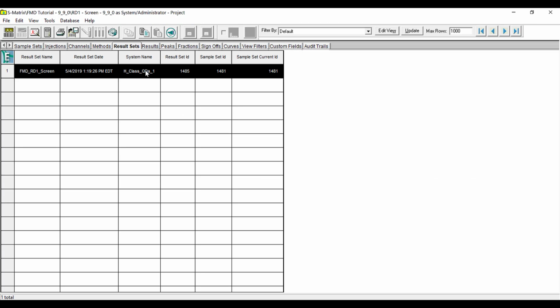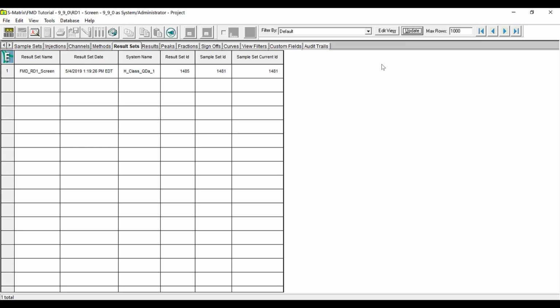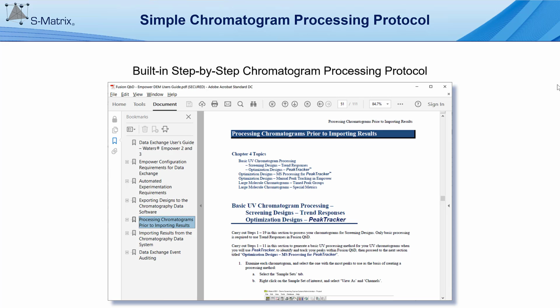Once you've completed your review of the chromatograms from within the results set, click Update on the results set. You are now ready to import your chromatogram results into Fusion QbD for modeling and visualization. This simple step-by-step chromatogram processing protocol is also built into the help system within Fusion QbD.